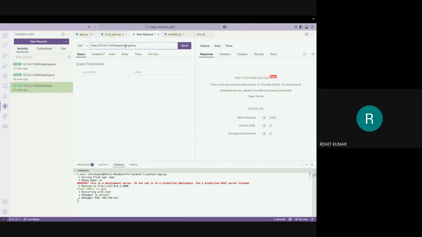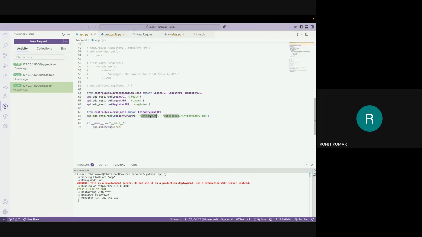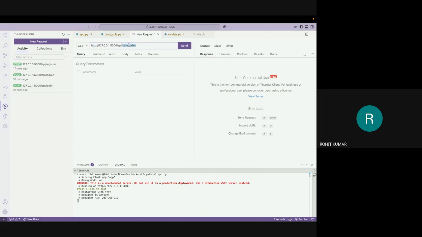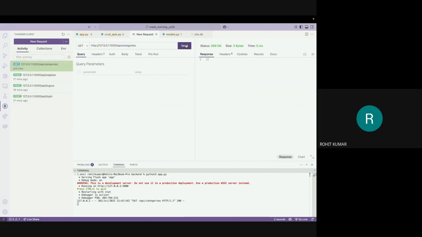Let's say I send a GET request to the categories. I get an empty list because right now I don't have any categories. So let's add some categories now. Same endpoint, it's just that in the body, we need to send the name as roots. The next, let's say, description.